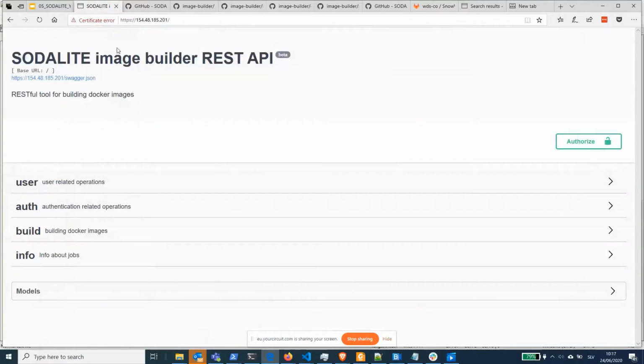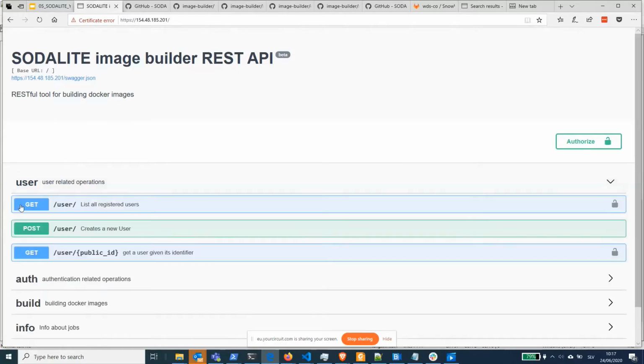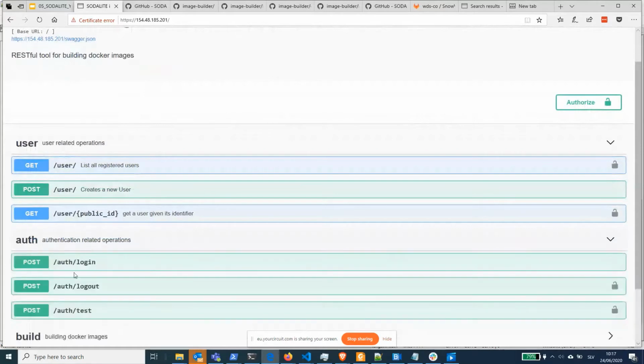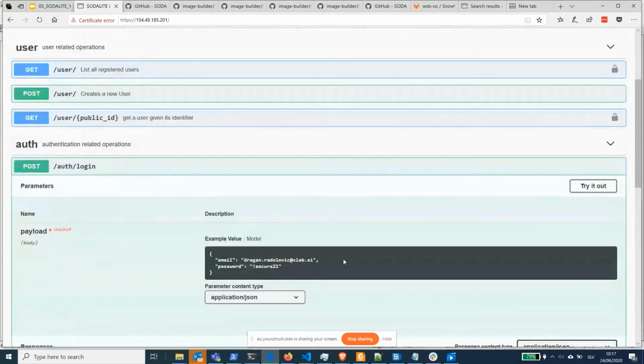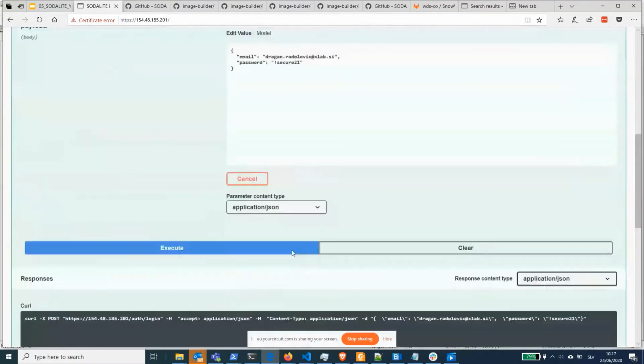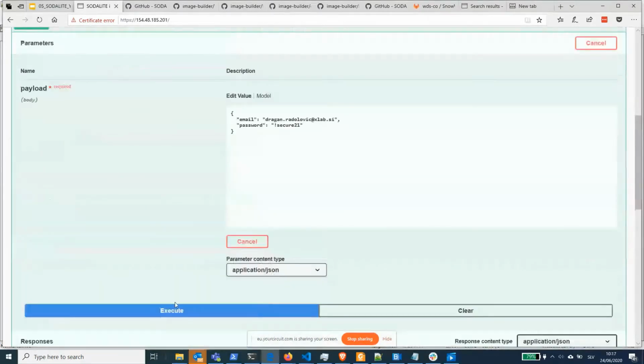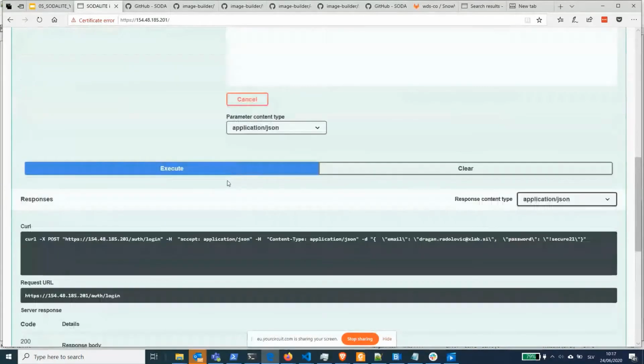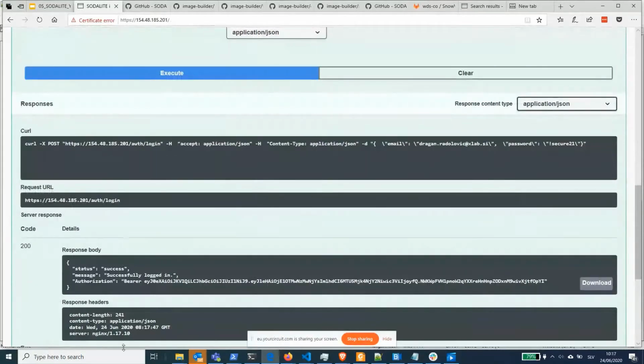So this is how the Sodalite Image Builder REST API looks like. It's protected by HTTPS. We have a standard user operation to prepare the users to access this REST API. First, we have, of course, to log in. I just happen to have the login prepared, so I'll just log in here. All is done through the Swagger JSON, so you can actually very easily test the components we prepared.